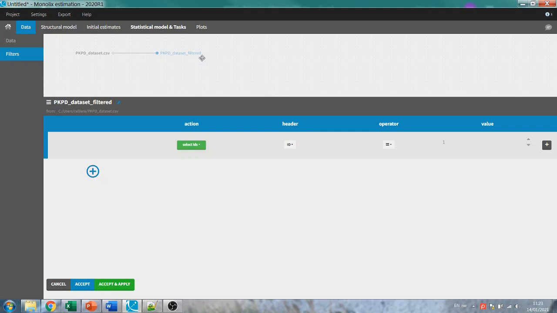I will first explain the general syntax and then show you several examples. The dataset can be filtered by either selecting IDs, selecting lines, removing IDs or removing lines that correspond to a condition. When working on lines, we keep or remove the lines corresponding to the condition, and when we work on IDs, we keep or remove the IDs for which at least one line corresponds to the condition.